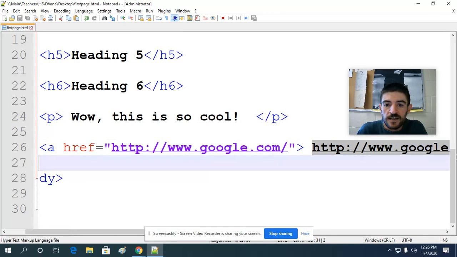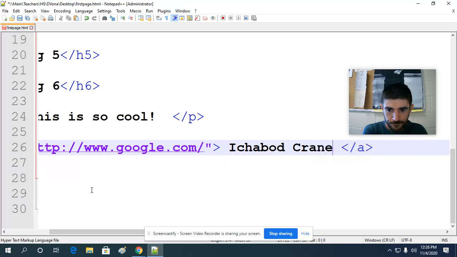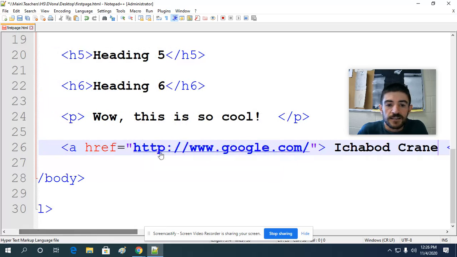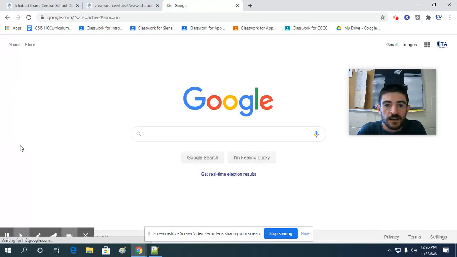Your link is going to take you to whatever you put as the href. So I could type in here Ichabod Crane, and it doesn't matter that I type Ichabod Crane, the link is going to take me to google.com. So this is the part that actually dictates where you're going to go. It's the href property of your A tag here. So if I go back and refresh my page, now it says Ichabod Crane, but if I click on it, it still brings me to google.com.